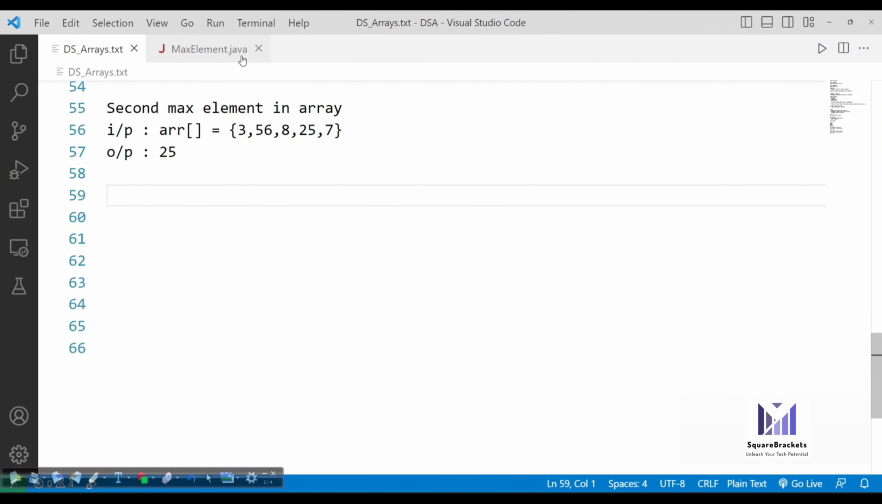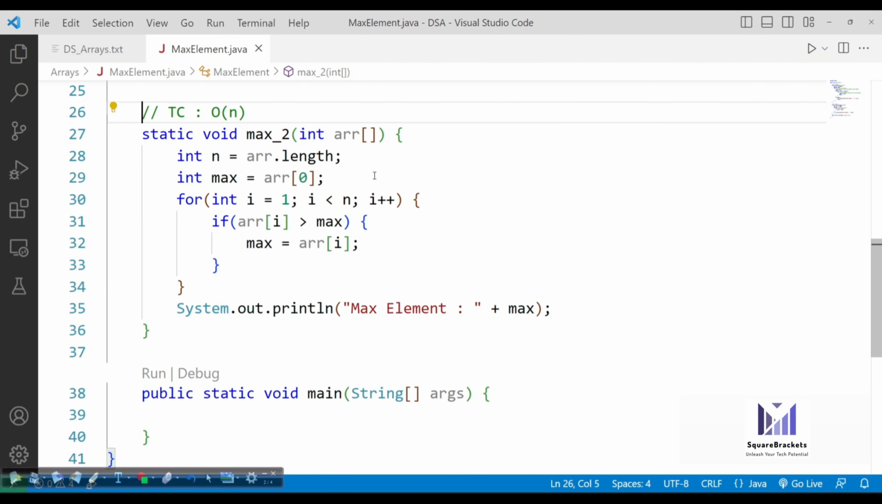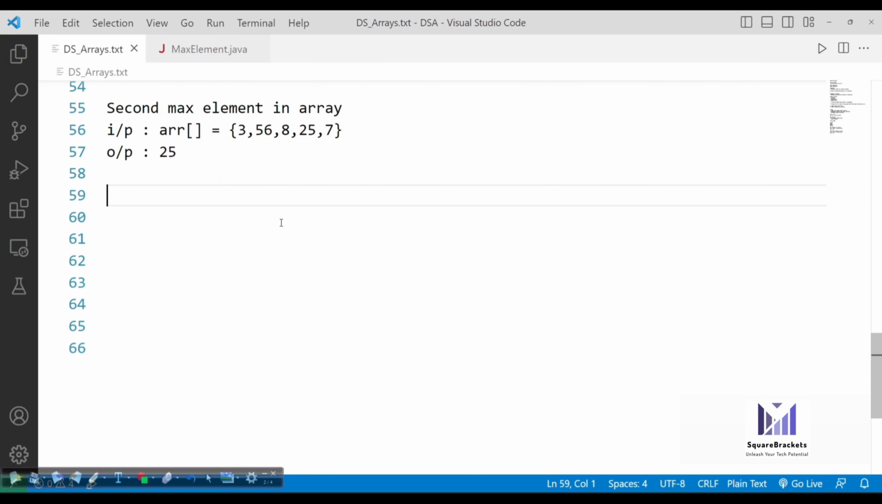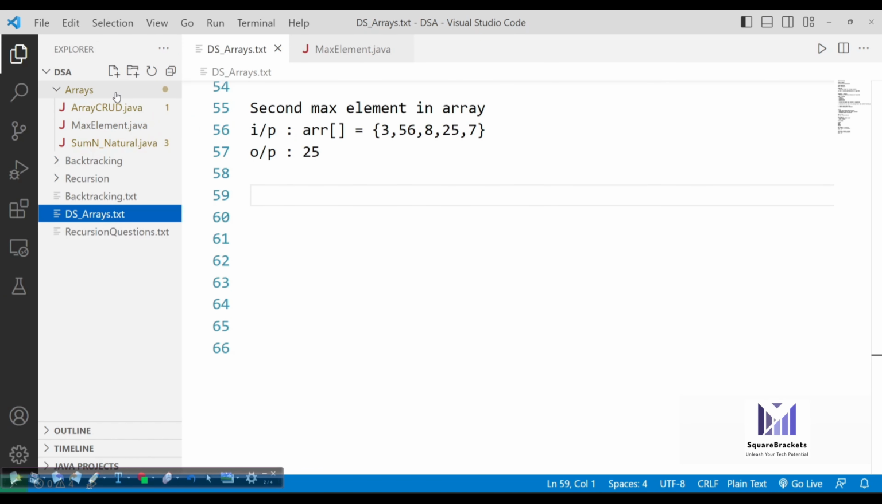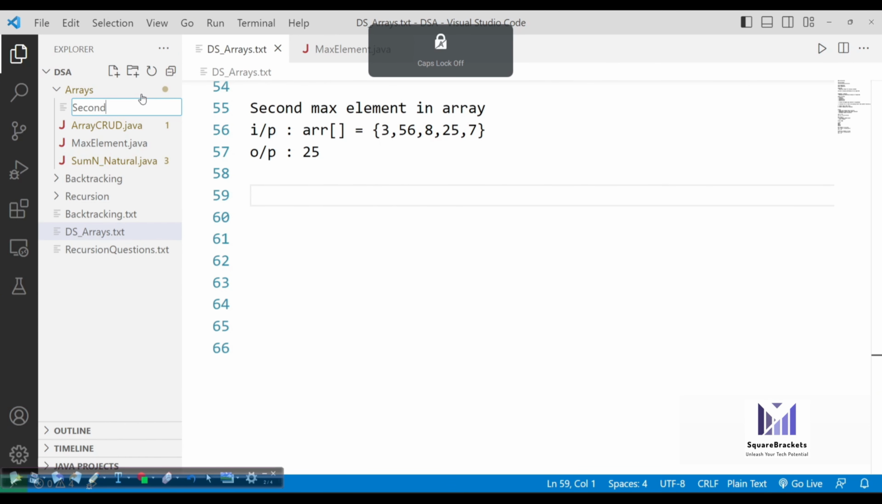So now we know how to find out the max element from the array. All right. So once we know that, let us keep two variables. One is for max and another one is for the second max. Now, once you find out the max element, make sure to update the second max variable accordingly. So let's create a SecondMax.java.